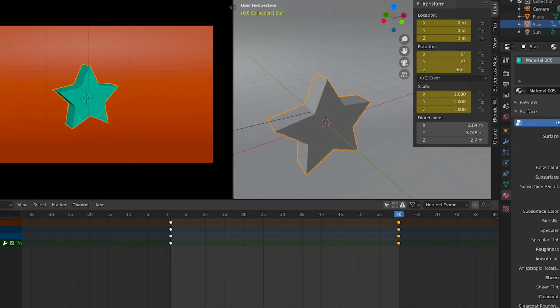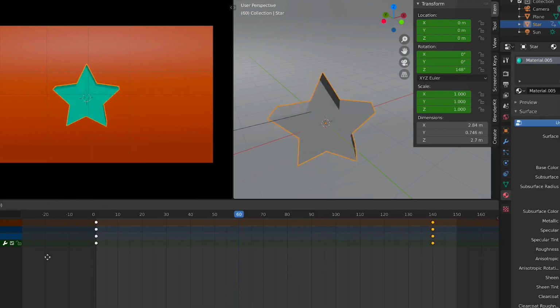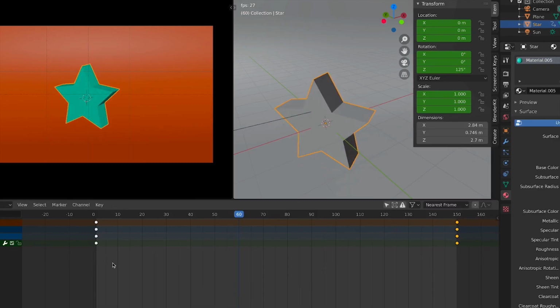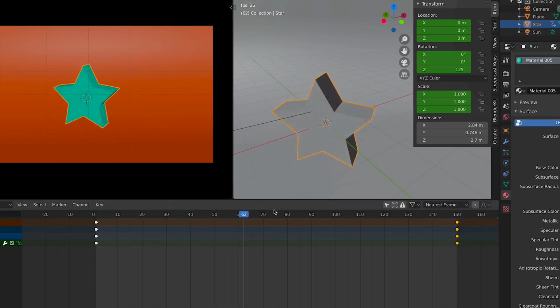As you can see, we changed the rotation on the Z axis. Right now I think it's a little bit too fast, so here I'm going to increase the number of frames to be, let's say, 150. Now I'm going to select this keyframe, and with G I will move it all the way till the end. And now if you press space, you can see that we have this simple animation.